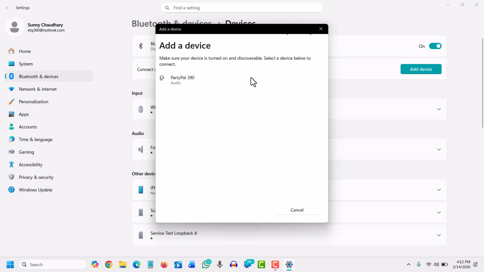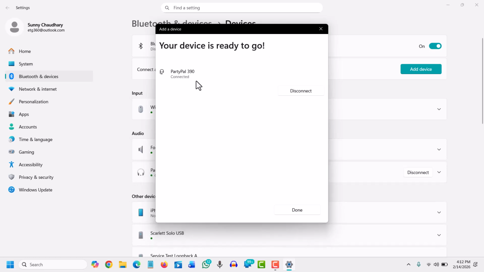The moment we click on that, you will have your Bluetooth headphone or the Bluetooth speaker. Please make sure the device which you want to connect to your PC should be turned on. And I have already turned on my speaker and now I'll select it. And hooray, we have successfully connected our speaker in a laptop or PC in Windows 10 or Windows 11 computer.